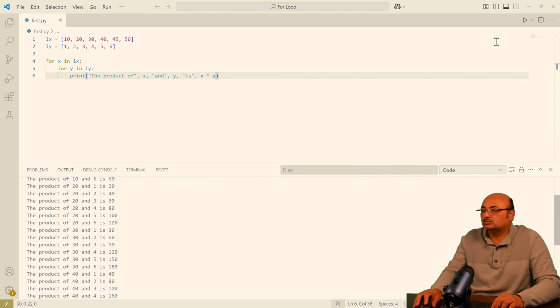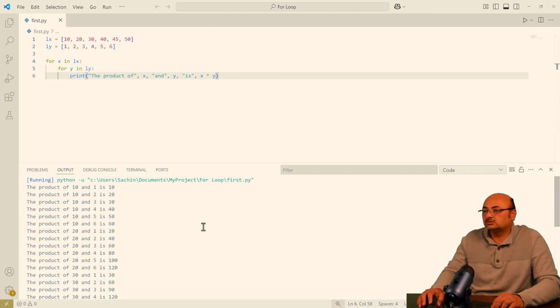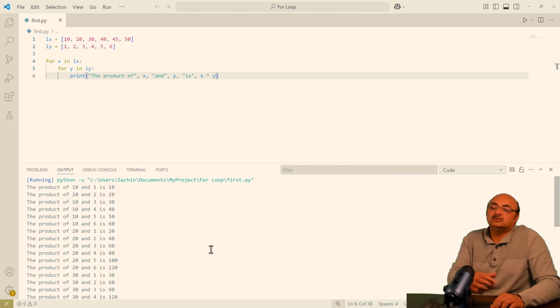Let me run this code and you can see the product of 10 and 1 is 10, 10 and 2 is 20, 10 and 3 is 30, 10 and 4 is 40, 10 and 5 is 50, 10 and 6 is 60 and so on. So what is happening is for each value of x, it goes and multiplies by each element of y and then the same sequence repeats. So this is a nested loop.